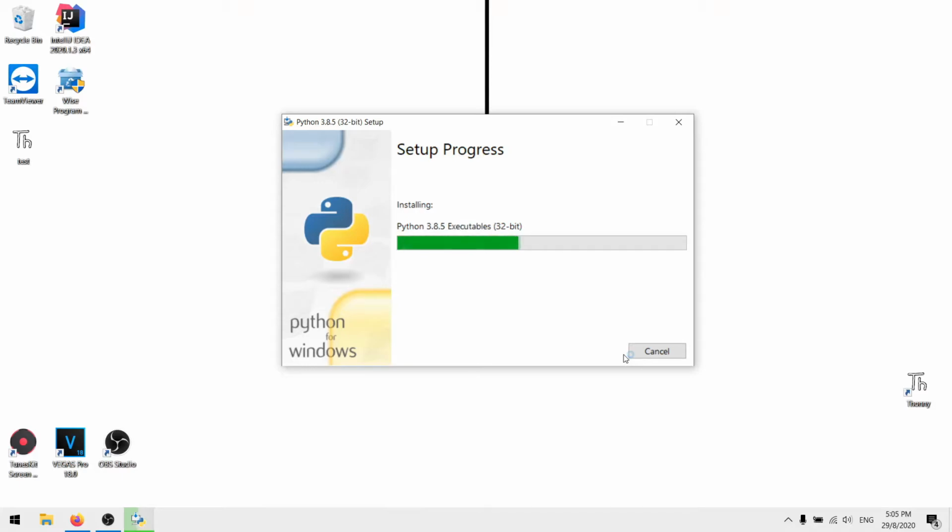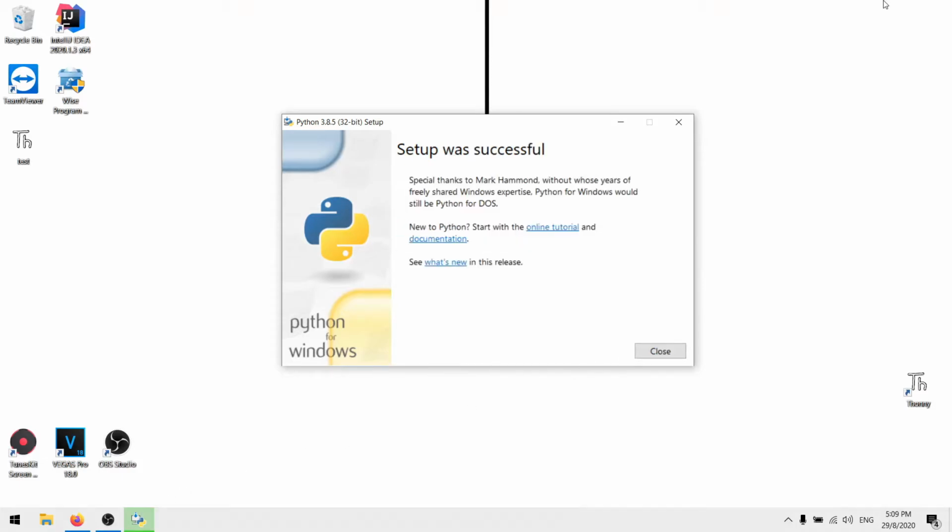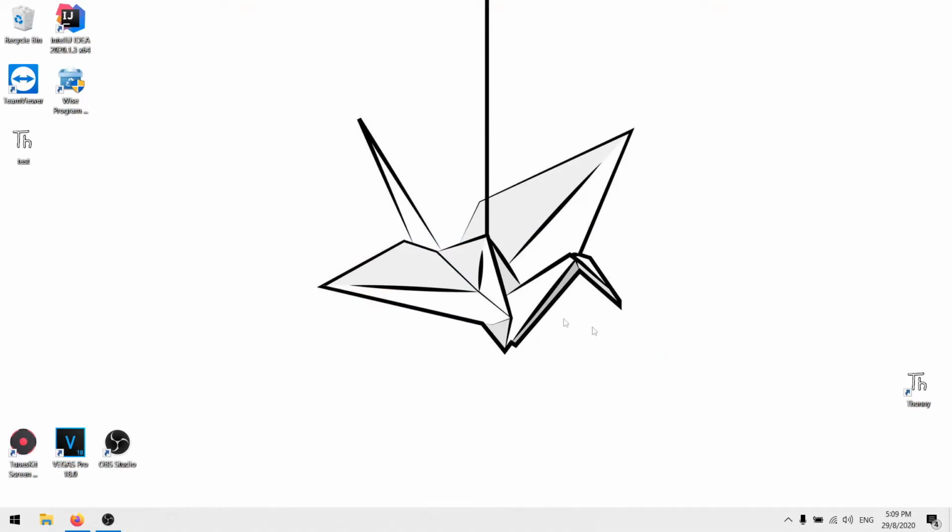It's going to take a little bit of time to install, so just wait for a moment. We have just finished installing Python. As you can see, the setup was successful, and this means Python has already been installed in our system. And just close the window straight away.